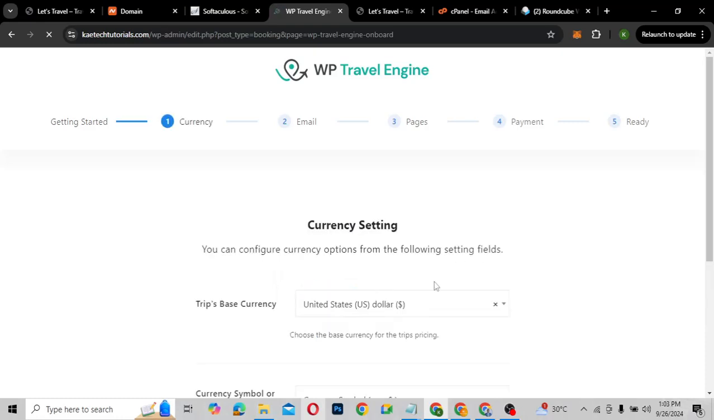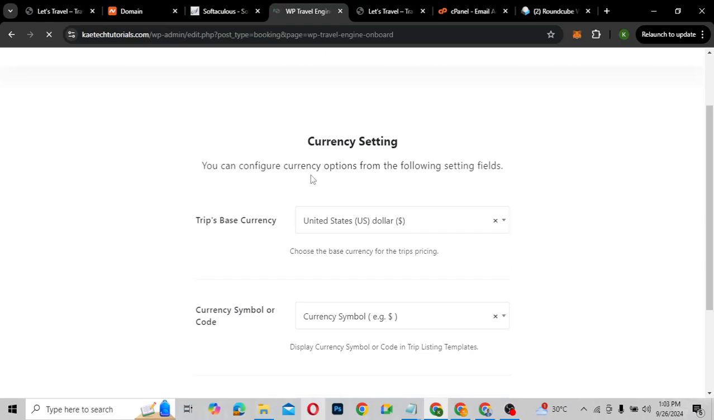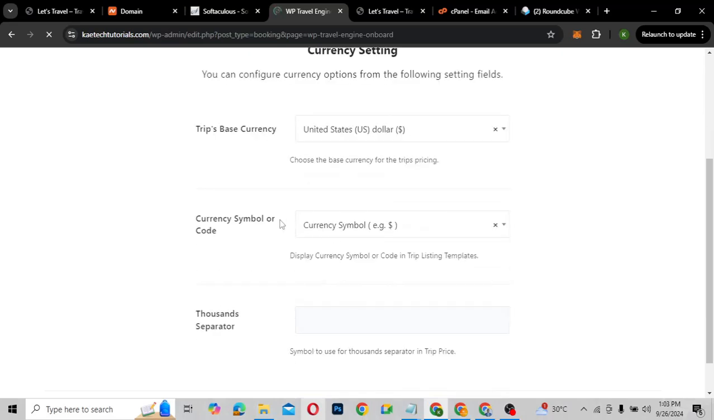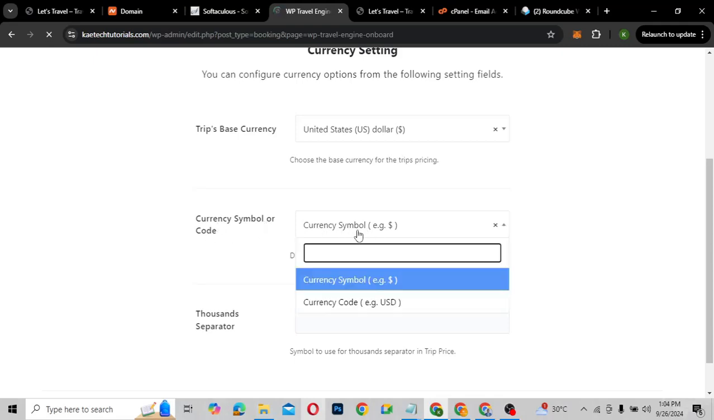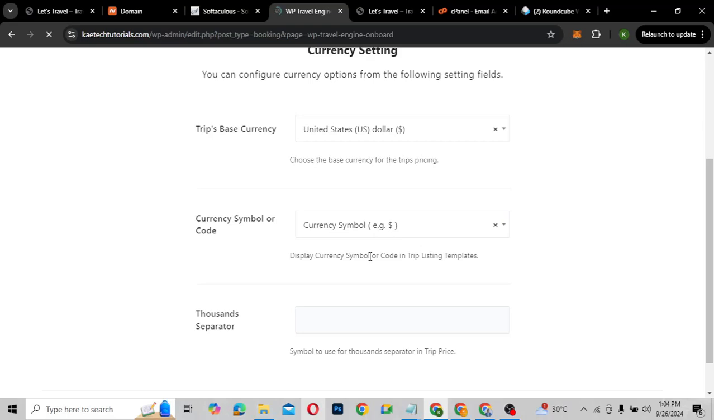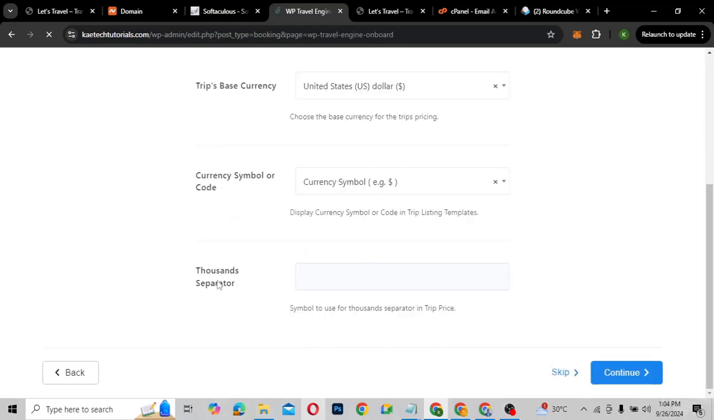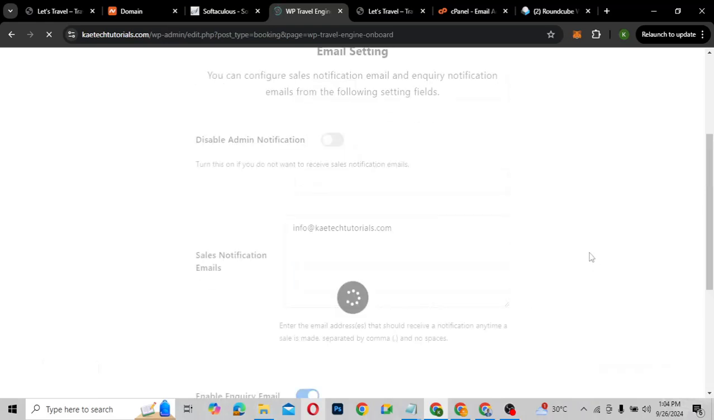Let's get started. It says you should choose your currency. There are a lot of currencies over here that you can choose. I'm going to stick with the US dollars. Then you choose the currency symbol or the code that you want to use. I'm going to stick to this particular one, and then also the thousand separator. How do you want to separate it? I want to use this particular one, which is a comma. So I'm going to just click on continue over here.